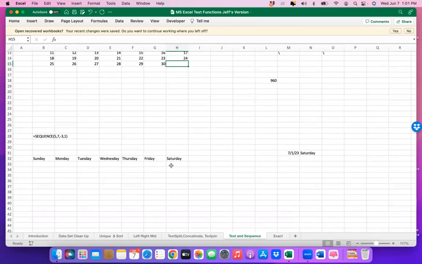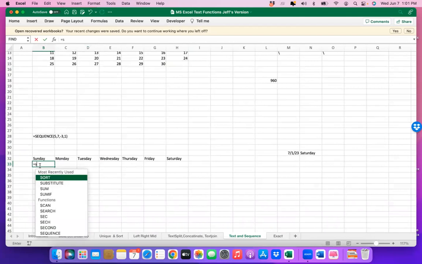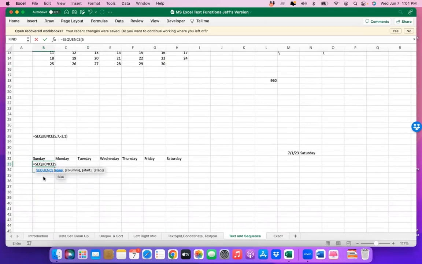Let me make sure I got that right. So it's 0, 1, 2, 3, 4, 5. I need a -5, right? So I'm going to go equal sequence. Here, again, I happen to know it's wrong, but I'm just going to show you how you would fix it. Okay. -5, 1. By the way, once you start doing these, it gets really easy.